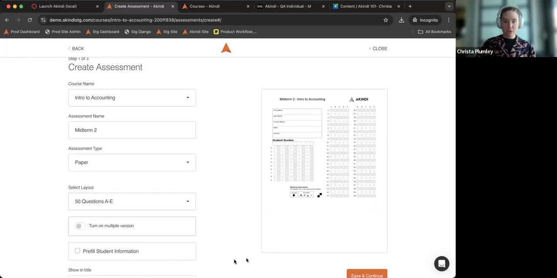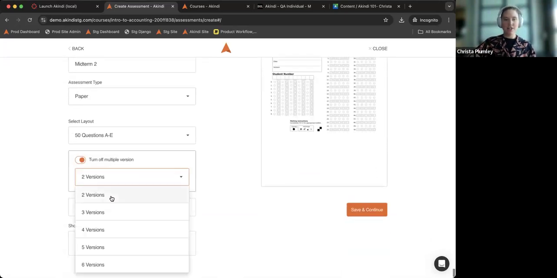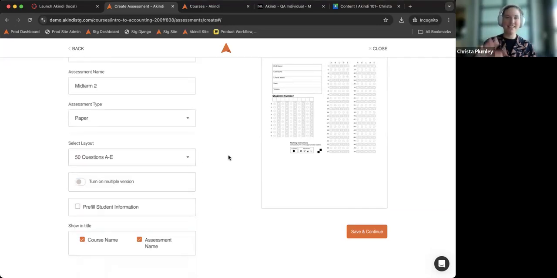If you're running a multi-version assessment, which most of you do, then you will turn on this toggle and select your desired number of versions. At the moment, we support up to 6 different versions. If you do not run a multi-version assessment, you'll just leave this off and the students will just get a basic test sheet.